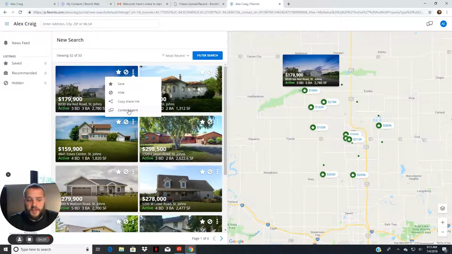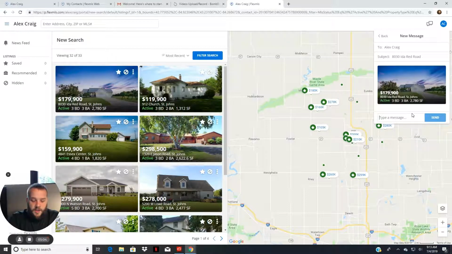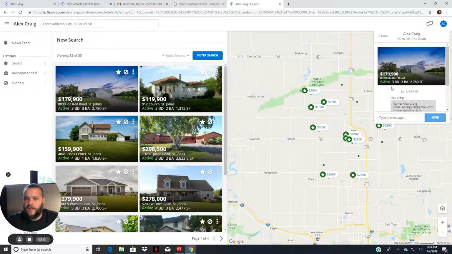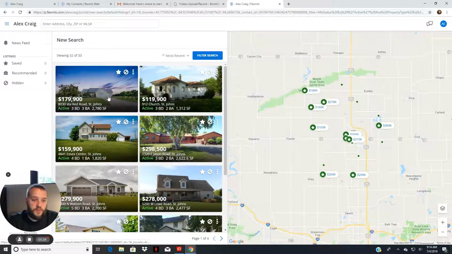And there's two methods I always say that you can contact an agent here. You can contact the agent about this specific property, and say, hey, Alex, I would love to see this. And you can send them a message. Boom, sent. As you can see, the search comes up here, so you can also click this button if you wanted to make a general message. You can certainly do that and use that tool.